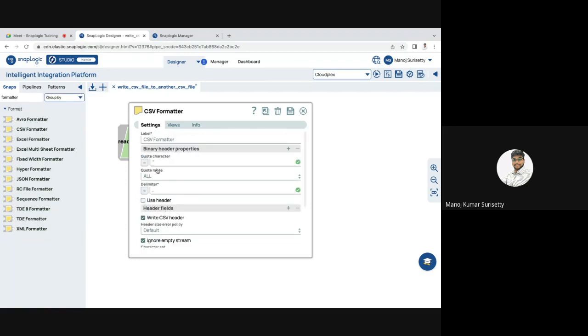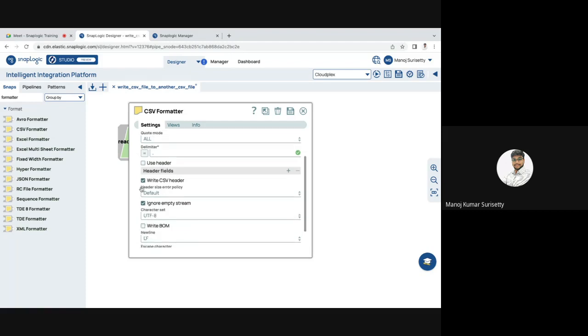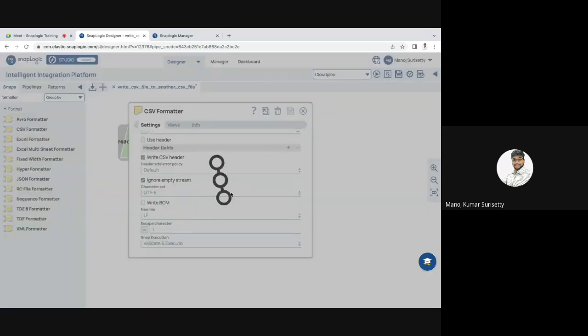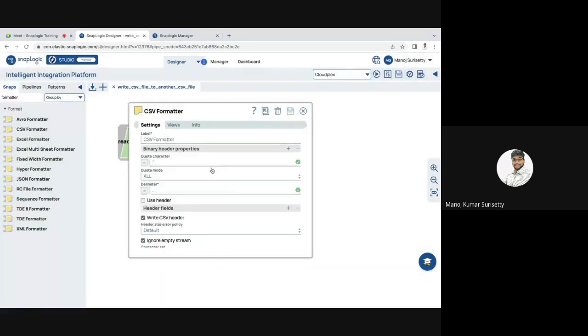Okay, quote character, quote mode, which we have put to all. The delimiter, okay, write CSV header, whether we have to use the CSV header or not. Ignore empty stream, do we require to ignore empty or not, if the input is empty? Yes. And snap execution, keep it as validate and execute, because I will be validating it, not executing it. Save it. So I have changed this property.